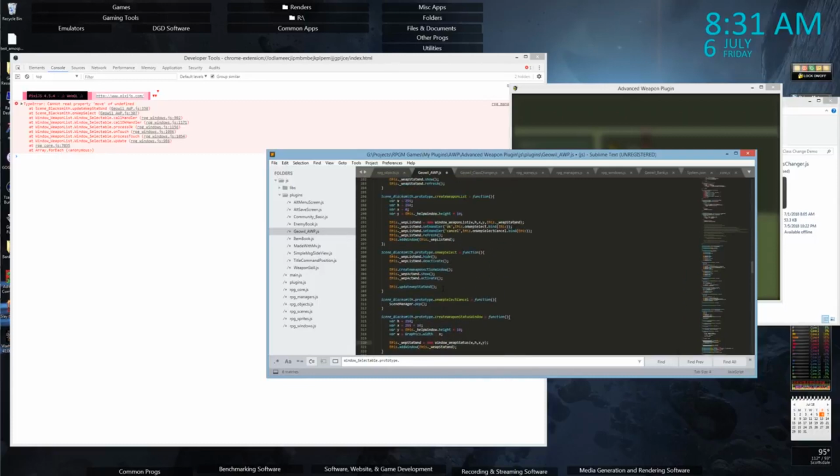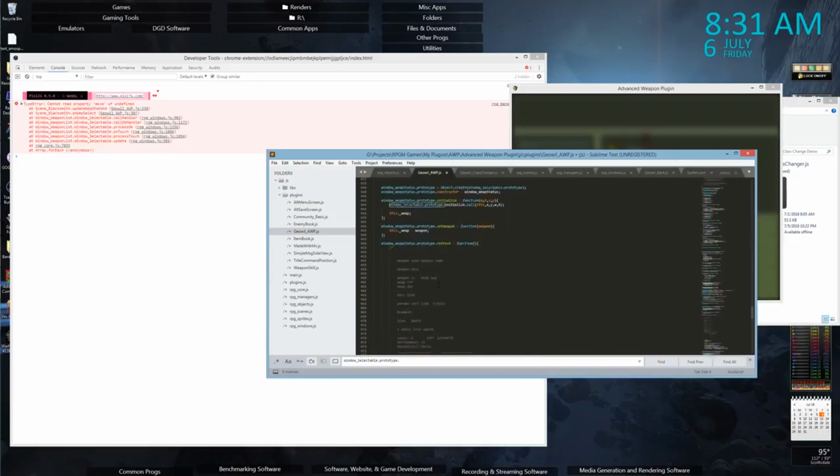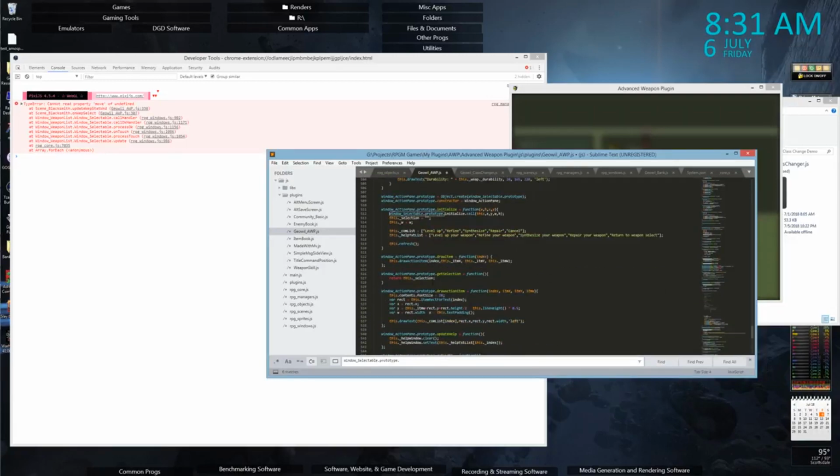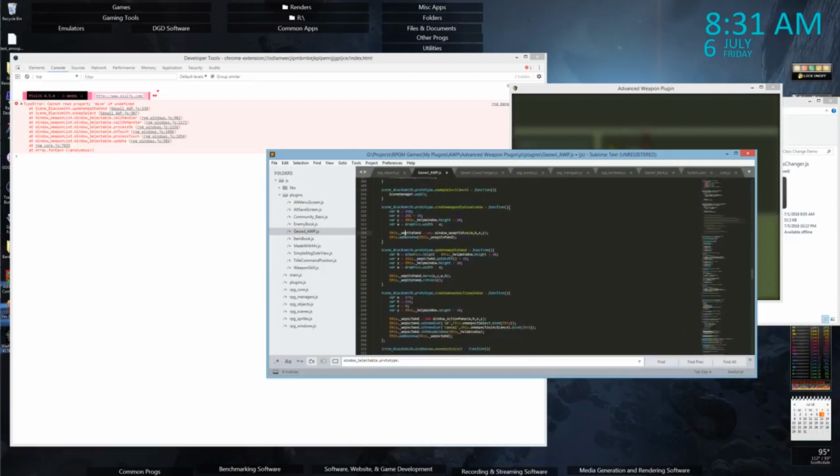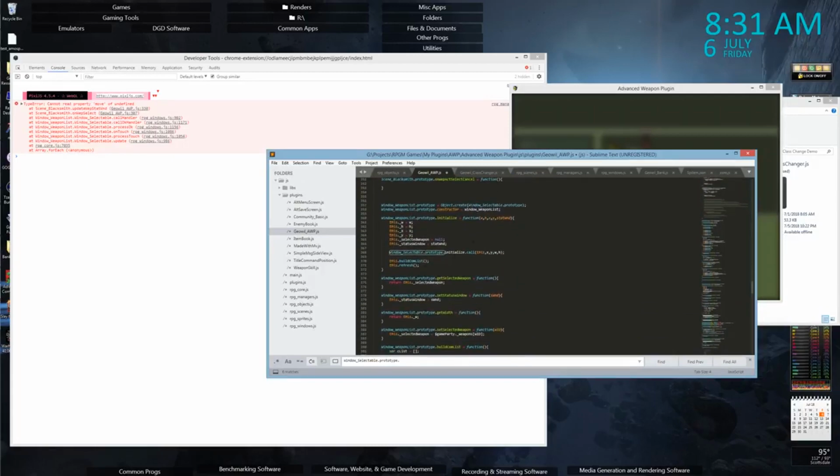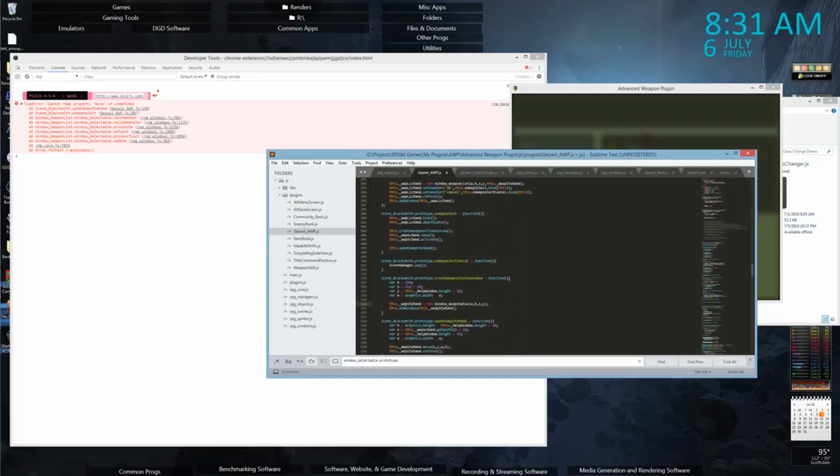Where all is that used though? Oh, down here. That's right. Or no, it's on the we pass it through. There.